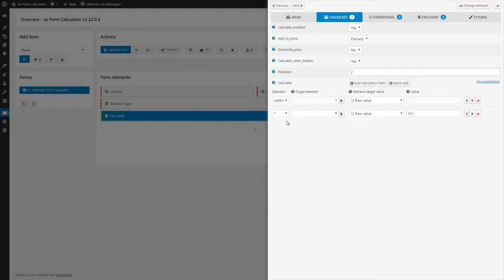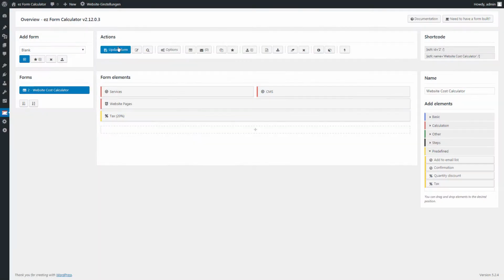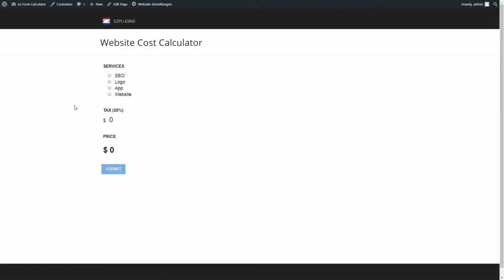Also, there's another calculation row, and the operator for this is multiply, and the value is 0.2. This means that the subtotal value is multiplied by 0.2, that means 20%, and let's see how this works. So I will check the SEO checkbox here, which is $500. 20% of $500 is 100, and it's automatically calculated and added to the total price here.